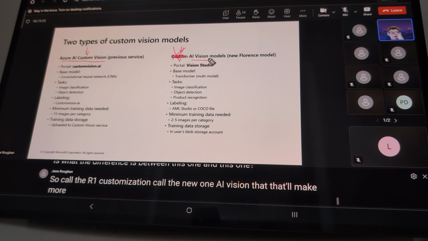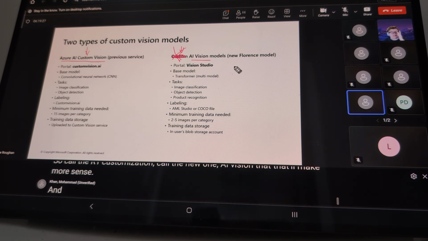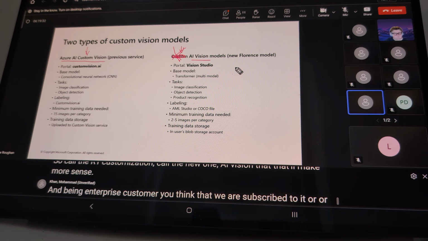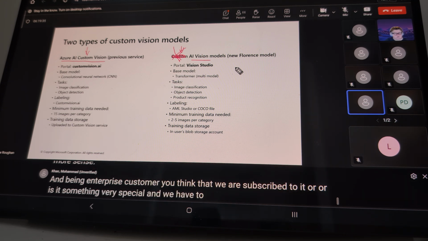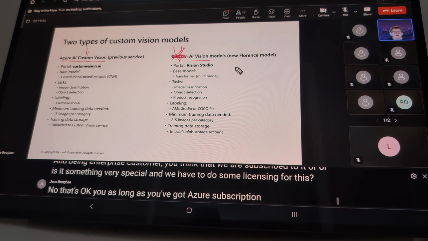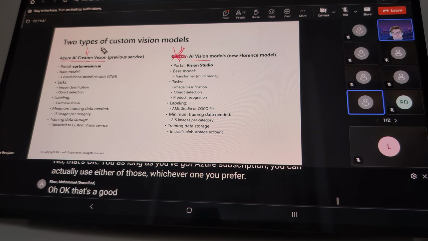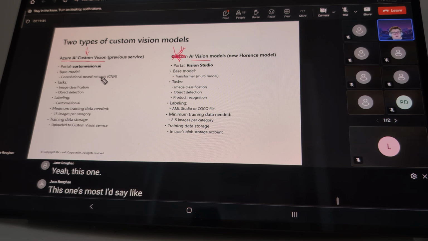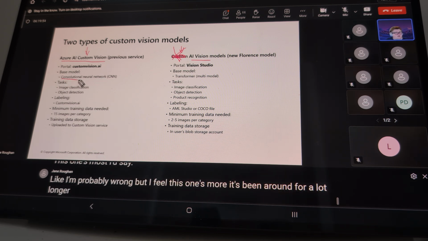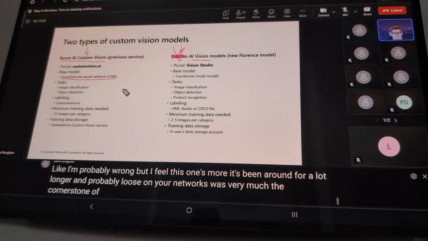That'll make more sense. And being an enterprise customer, do you think that we are subscribed to it, or is it something very special and we have to do some licensing for this? No, that's okay. As long as you've got an Azure subscription, you can use either of those, whichever one you prefer. This one's been around for a lot longer, and I'd say convolutional neural networks were very much the cornerstone of identifying images.